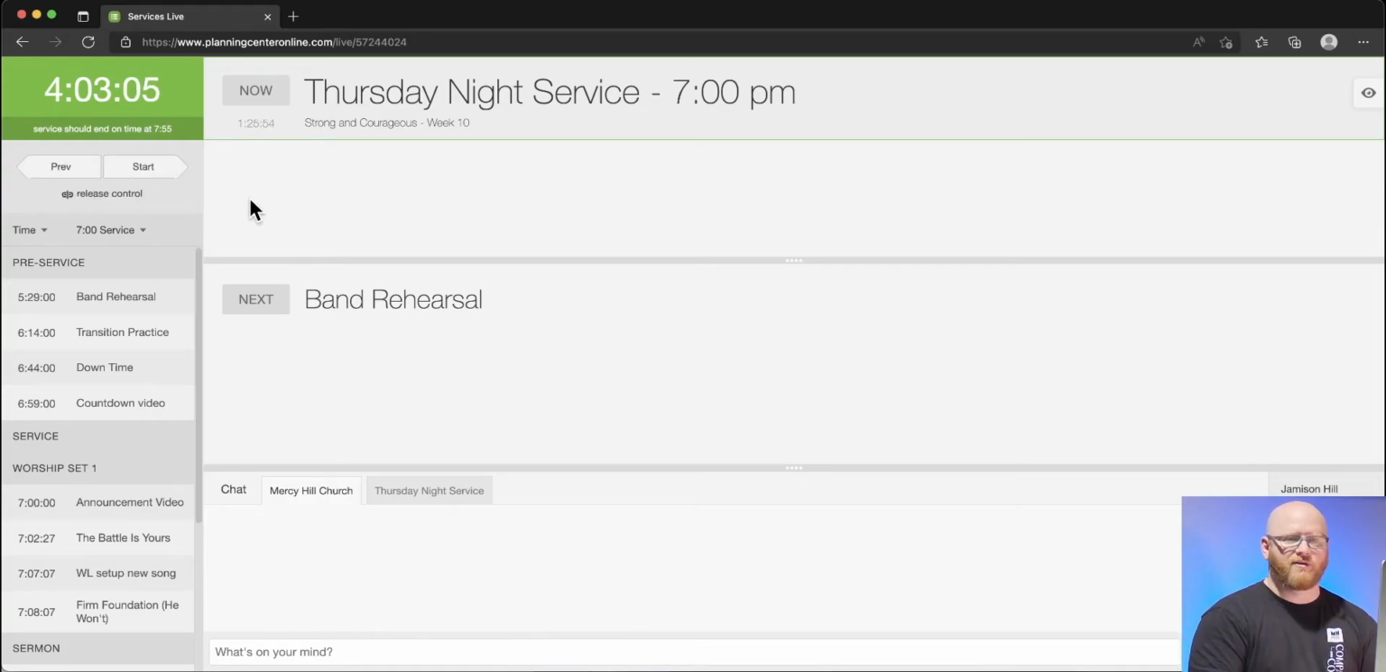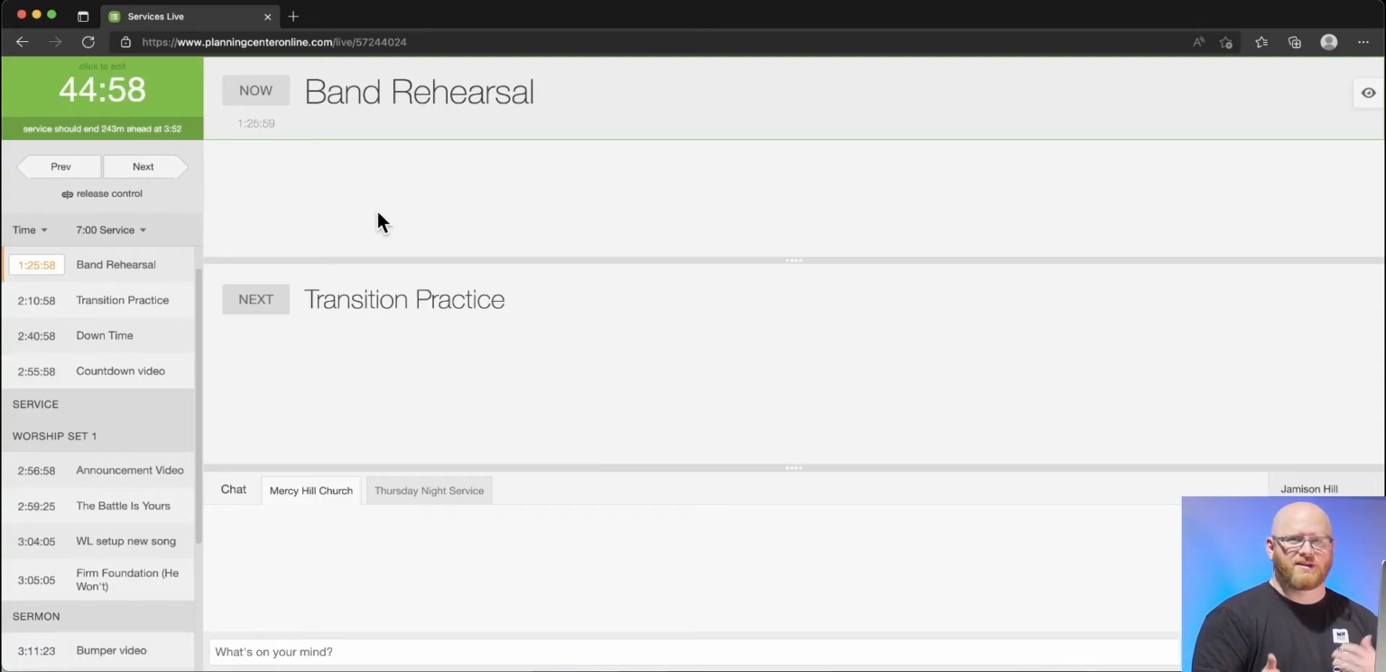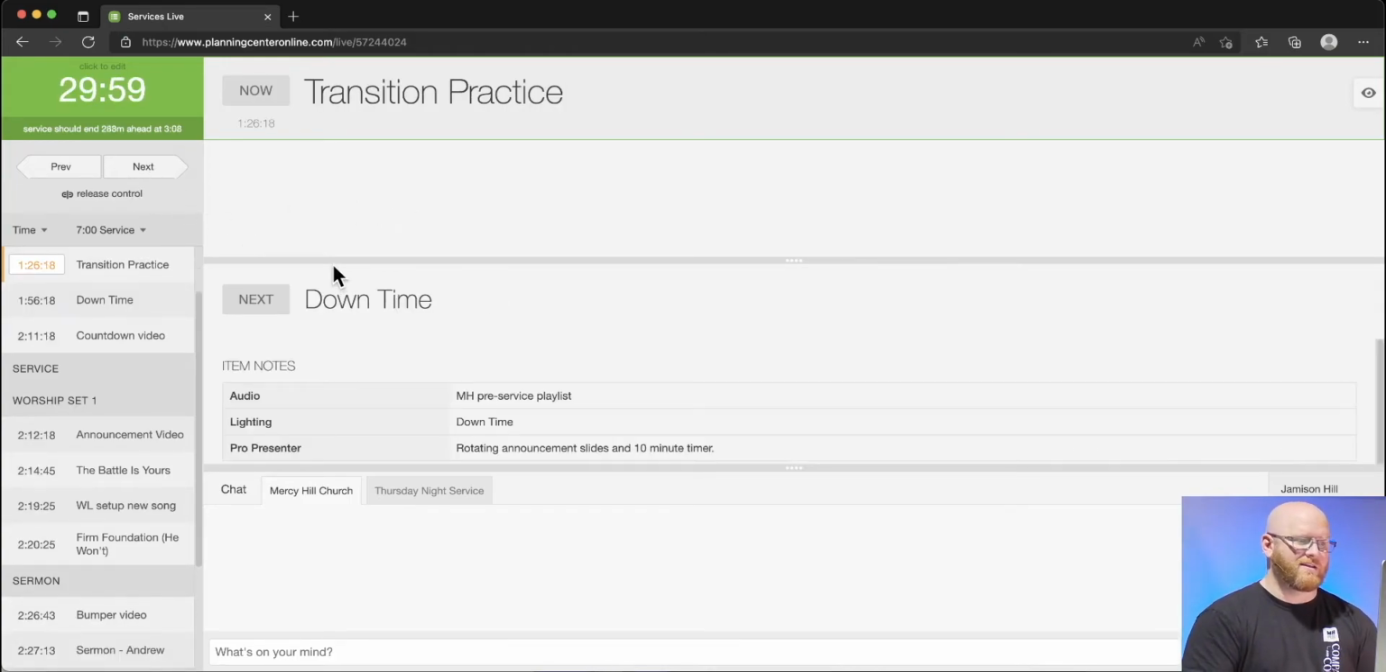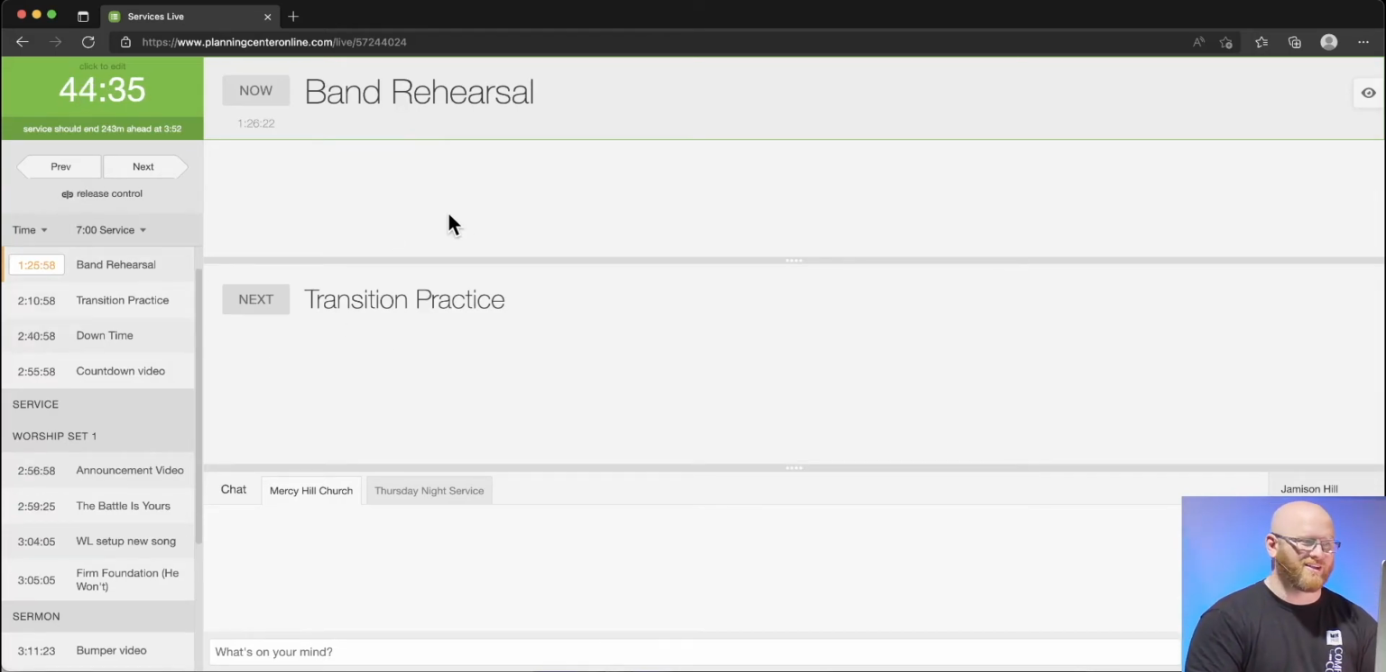And now I have previous and start, which will also show next buttons. Previous and next buttons allow me to control what is currently the timer. In a situation like this, we started way early and it went ahead and triggered a 45-minute timer for my band rehearsal. We don't need that, but we can make modifications at any point, no big deal. I could go to next and it brings me to transitions practice. If I advance too early, I could go to previous to bring us back to band rehearsal. And you can see the timer picks up where it left off as well, which is really nice.